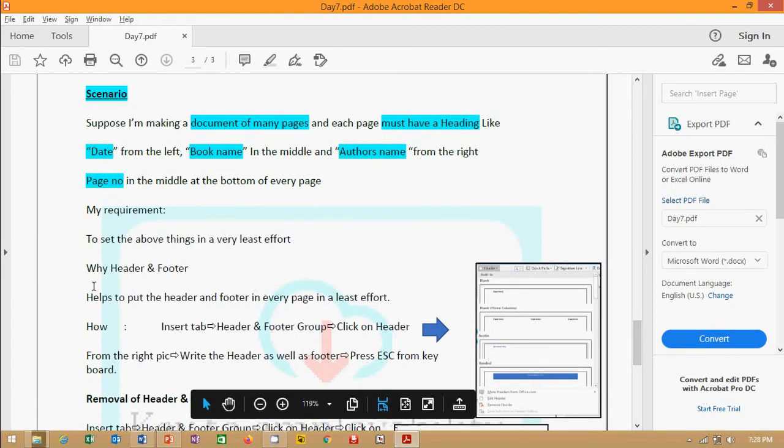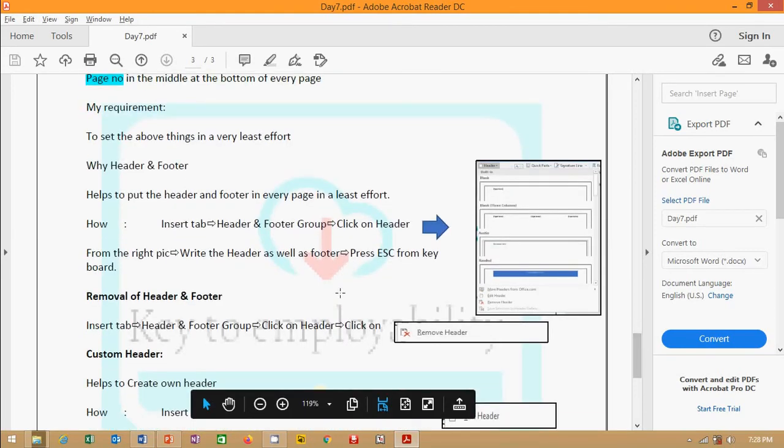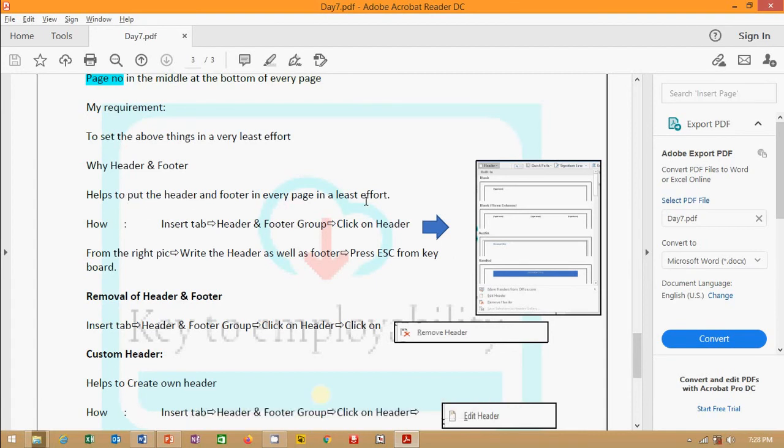Now let me come to the part of why header footer. Why have I chosen this header footer? It helps to put the header and footer in every page with the least effort, as I required these things, and it has to be done with the least effort, meaning we spend very little time.